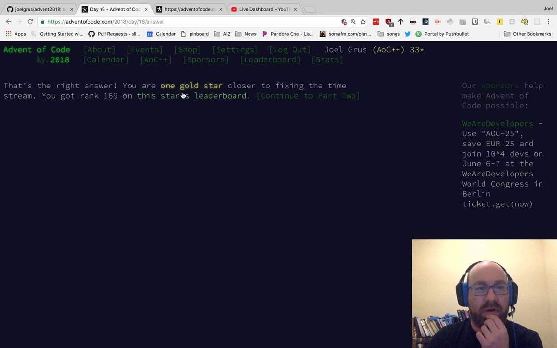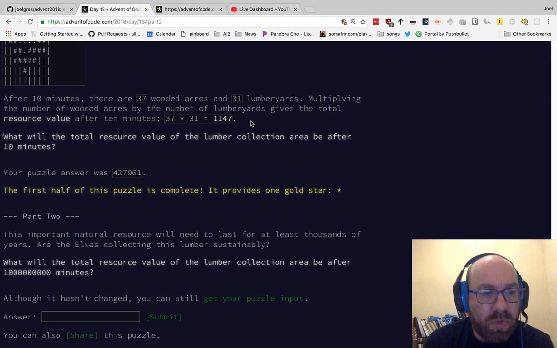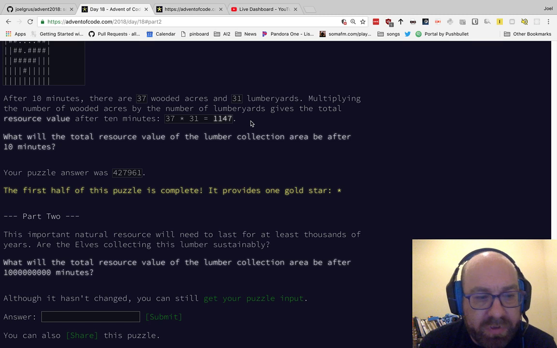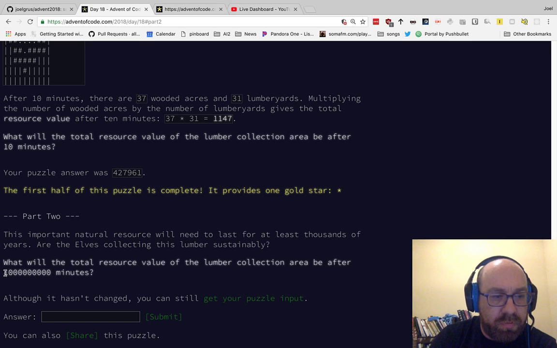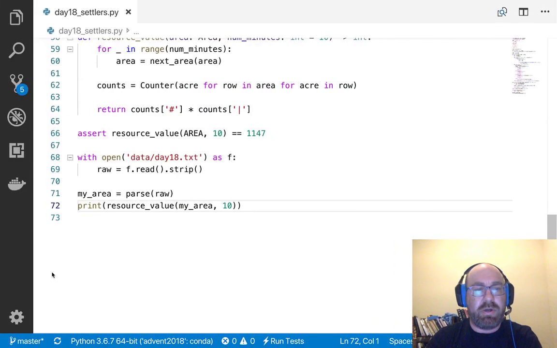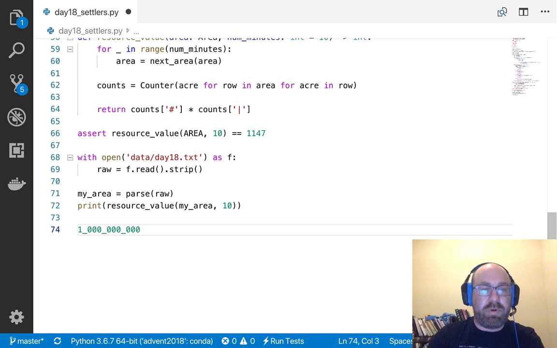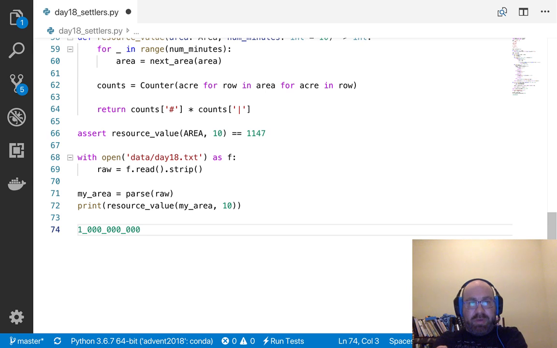So, right answer. Continue to part 2. What will the total resource value of the lumber collection be after this many minutes? So again, this is one of these things where, like I said, they're going to make me go outside the system and run this a billion times.